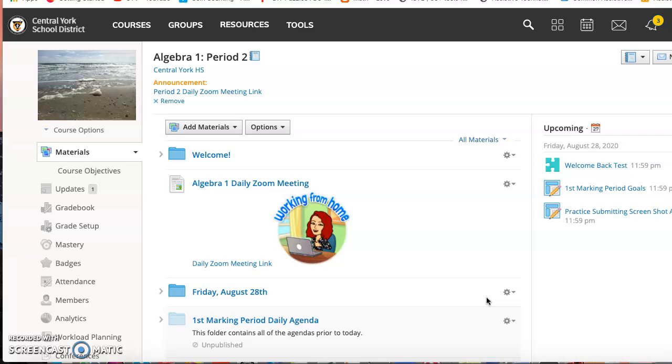So, first thing you're going to notice is at the top of the page, you're going to see our class, which is Algebra 1, Period 2. As you look down, you will see this announcement section. This section is where we have our daily Zoom meeting link. For our remote learners, this is probably the easiest way to find it. You'll click on that and it will take you right there.